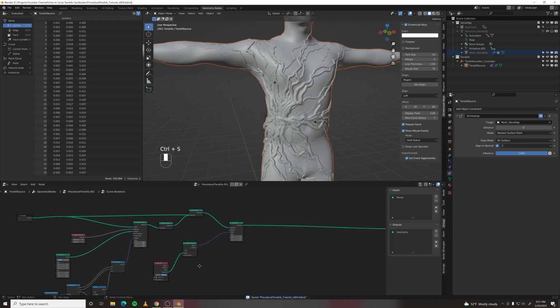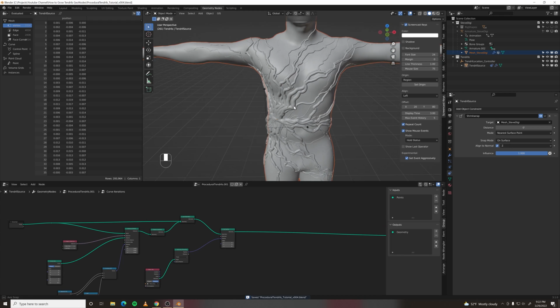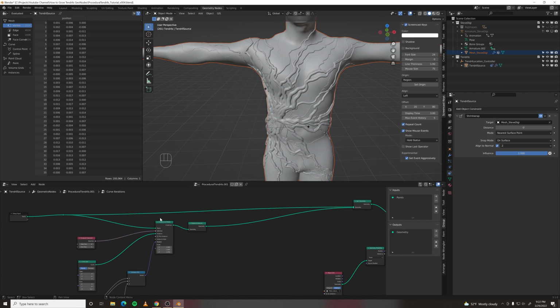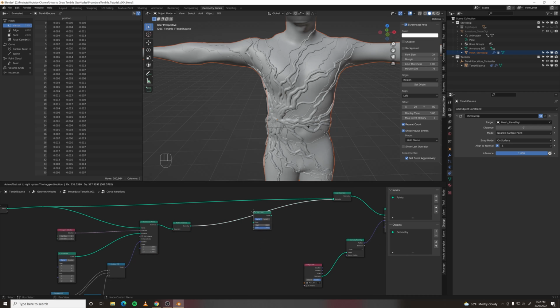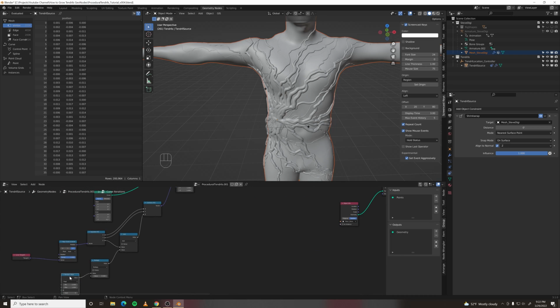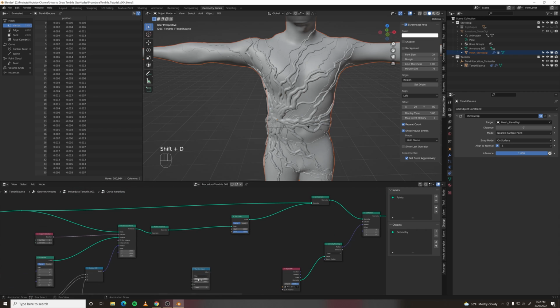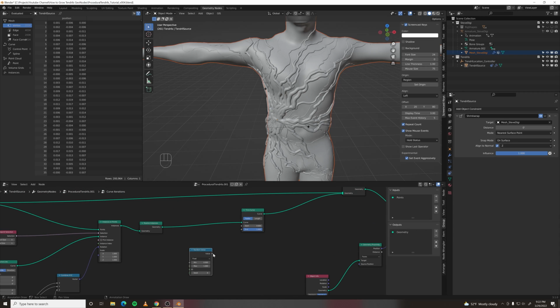We can also vary the length of these splines, which we can do after realizing instances. Add a trim curve node, and then add a random value. This one will just be 0 to 1, and plug the value into the end. So the end will go from 0 to 1. So now random ones are shorter.